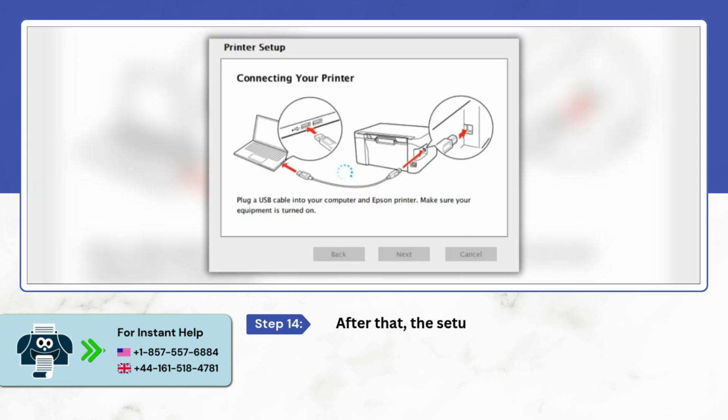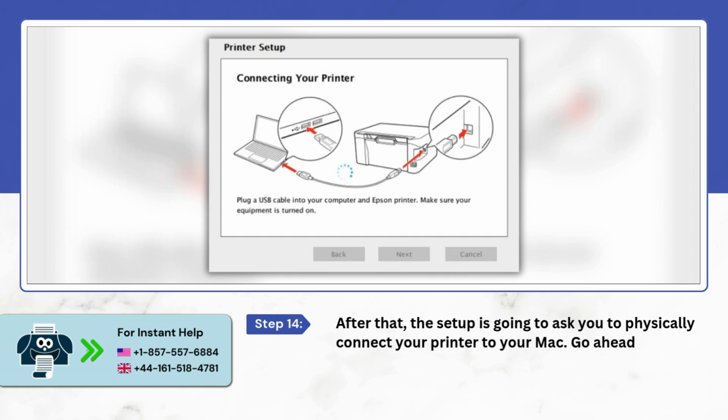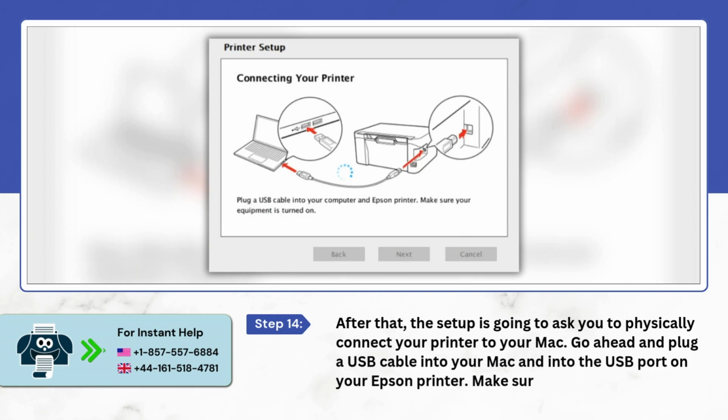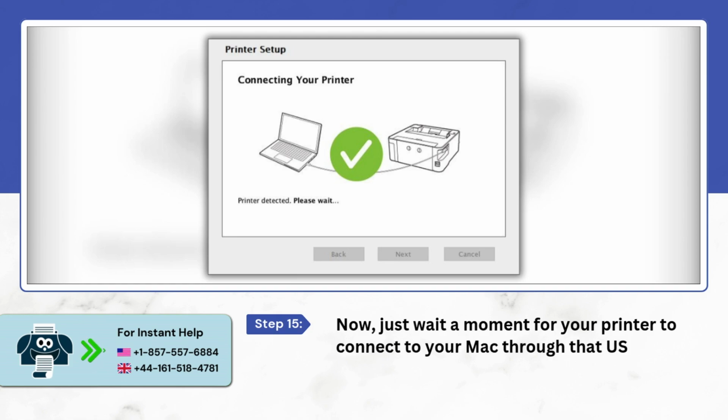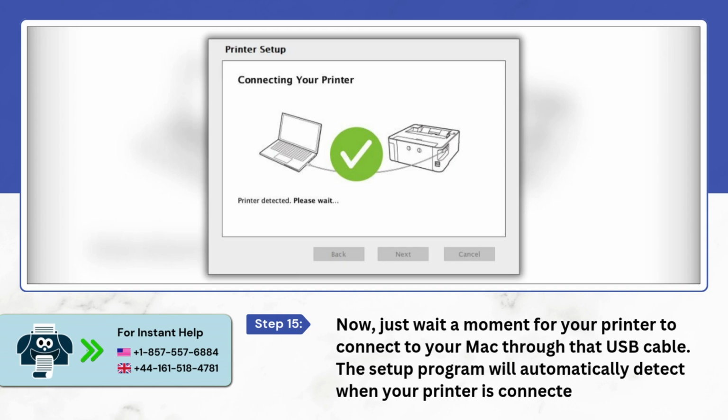After that, the setup is going to ask you to physically connect your printer to your Mac. Go ahead and plug a USB cable into your Mac and into the USB port on your Epson printer. Make sure your Mac is turned on and your printer is turned on as well. Now, just wait a moment for your printer to connect to your Mac through the USB cable. The setup program will automatically detect when your printer is connected.